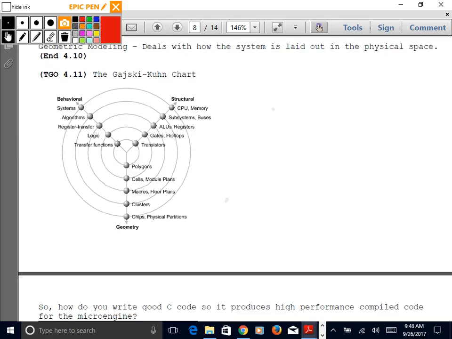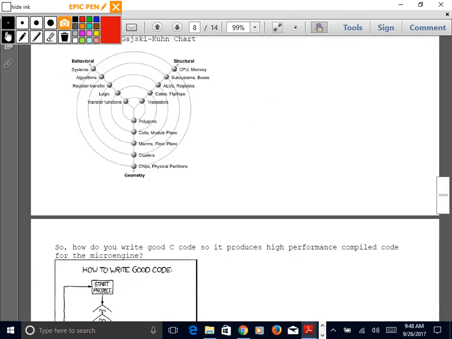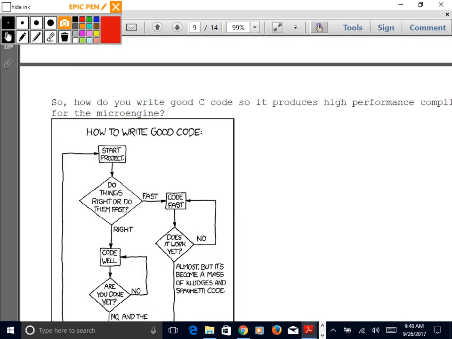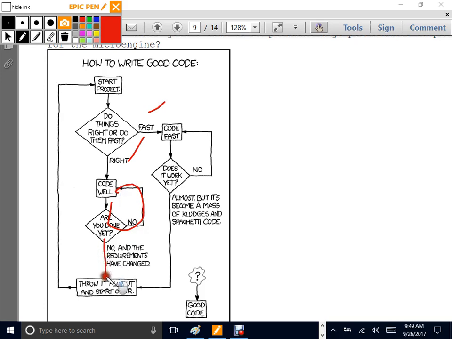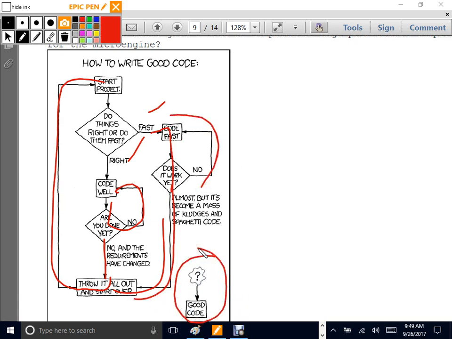Okay, so how do you write good C code? Are you all familiar with XKCD? It's this comic. The more you learn about this, the more you'll appreciate it. It's just start project. Do things right or do them fast. Code fast. Code well. Are you done yet? No. No, and the requirements have changed. Throw it out and start all over. Does it work yet? Code fast. No. And then somewhere magically over here, there's just good code, right?